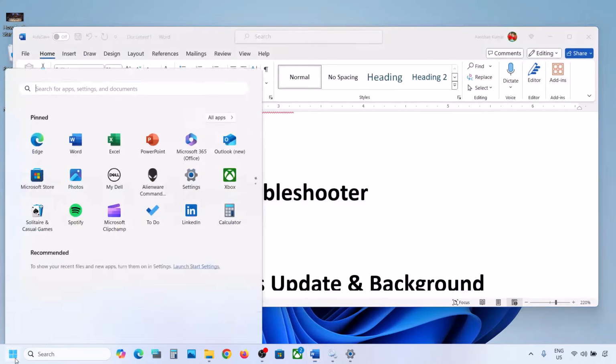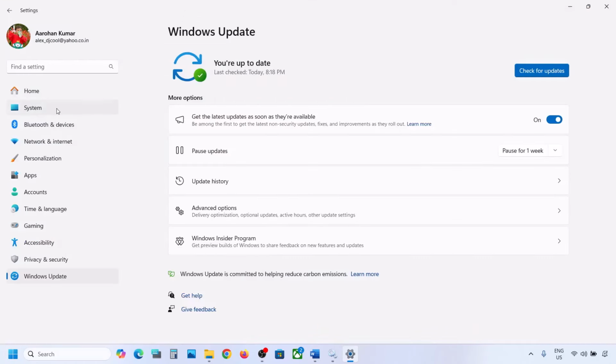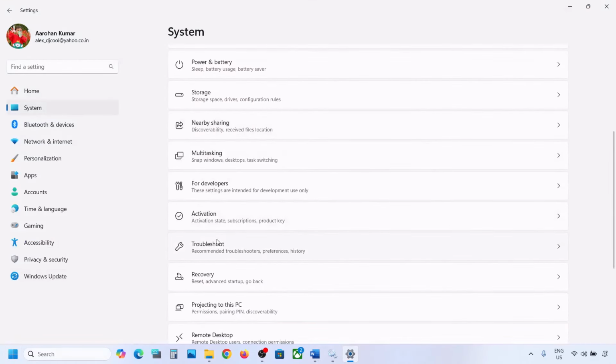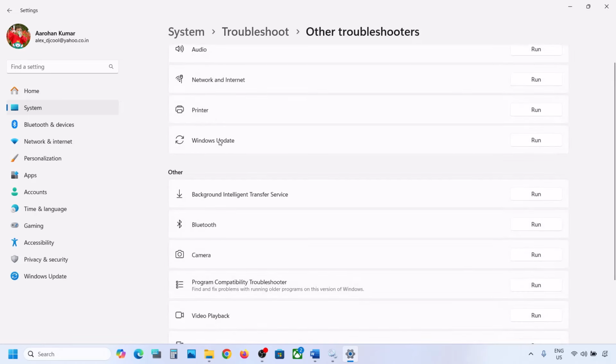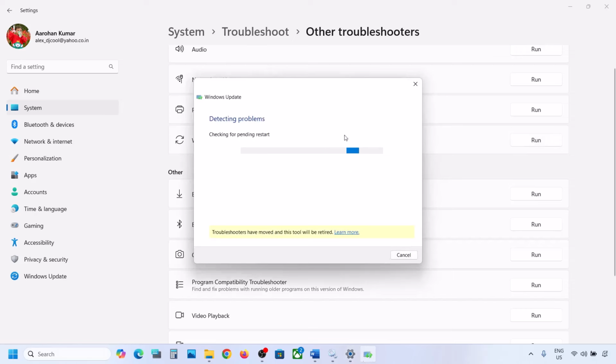Now for this, open Windows settings and then go to system and then go to troubleshoot, and over here you can click on other troubleshooters. And then here you can see Windows Update. Click on Run and let the troubleshoot complete. Once the troubleshoot is complete, you can restart your computer and then update your Windows 11 and then check.